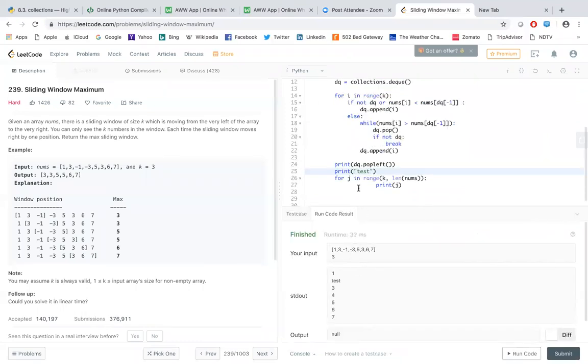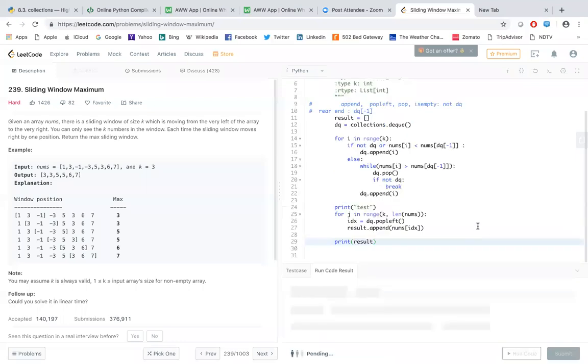Okay, it's basically returning here. Okay, fine. I'll do one thing. Now here we need to do index is equal to dq of pop left. Now I do result dot append of nums of index. Now I'll print my result here just to see what is the value.